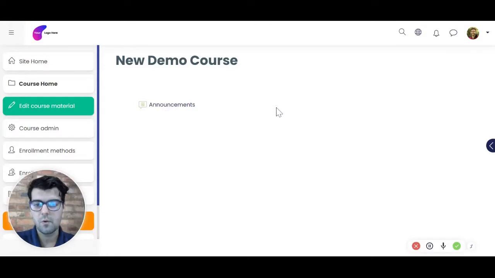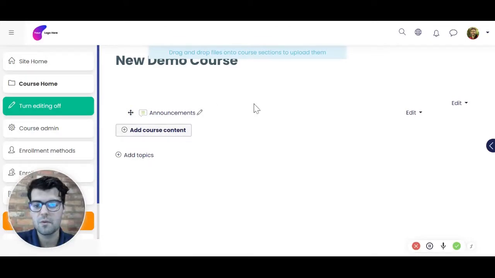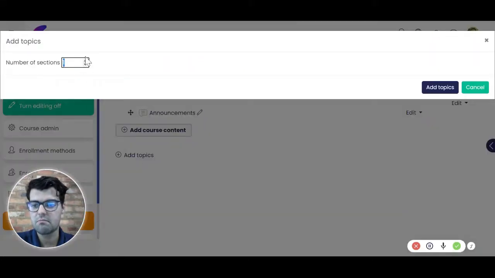Now, you've created your course, but you haven't added any content yet. So you'll see by default, you've got course announcements. And to start adding course content, we're going to click on the Edit Course Material button on the left-hand side. So once I click that, you'll see some editing options appear for you. So this is where you can add topics. This is typically a good start. So I'm going to click on Add Topics. I'm going to add 3 topics and click the Add Topics button.